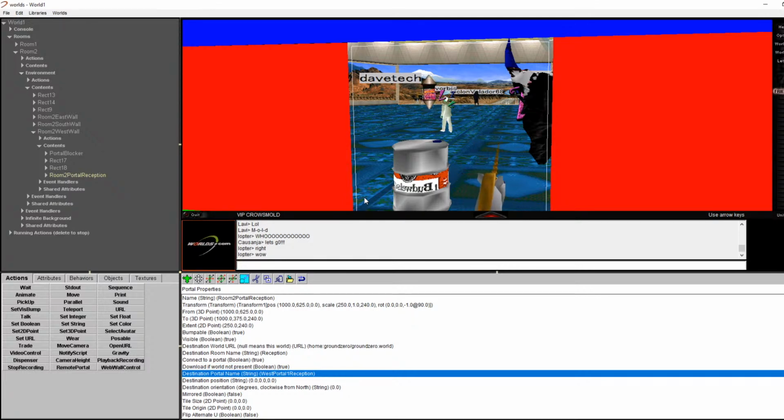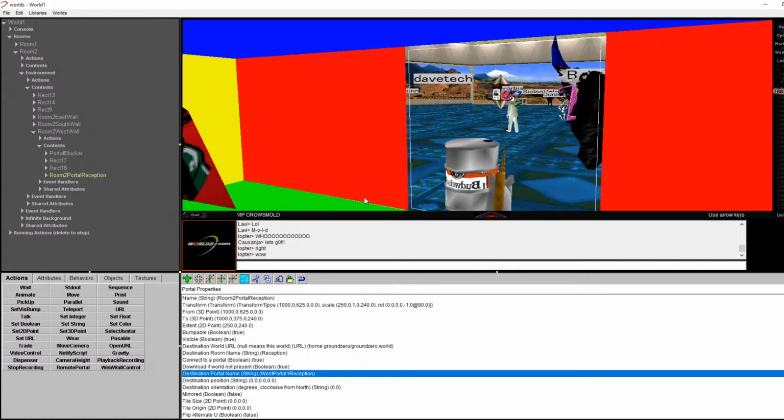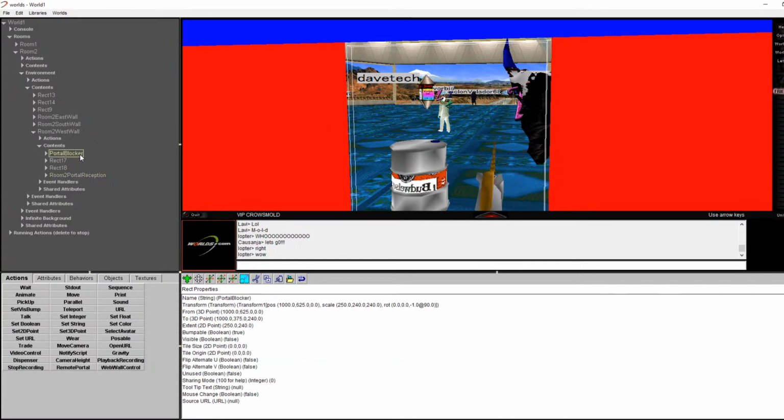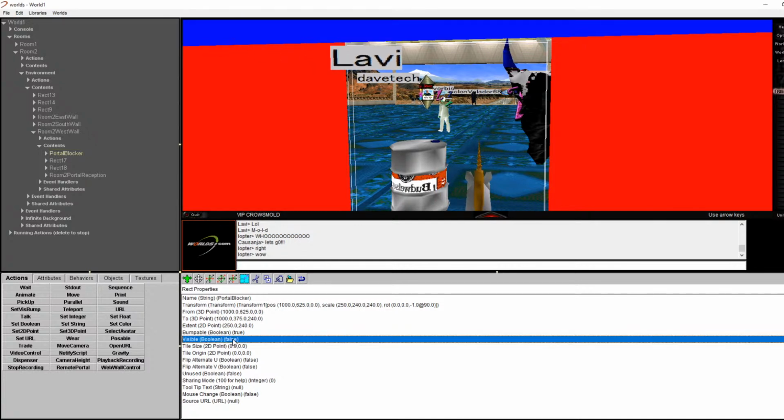So to prevent people from just going straight through this tutorial and then not being able to come back without teleporting to me, I actually added a portal blocker to it. This gives the effect of it being like a window, for example. This portal blocker is just another wall, and it is set to not being visible. That way you can't head through it.